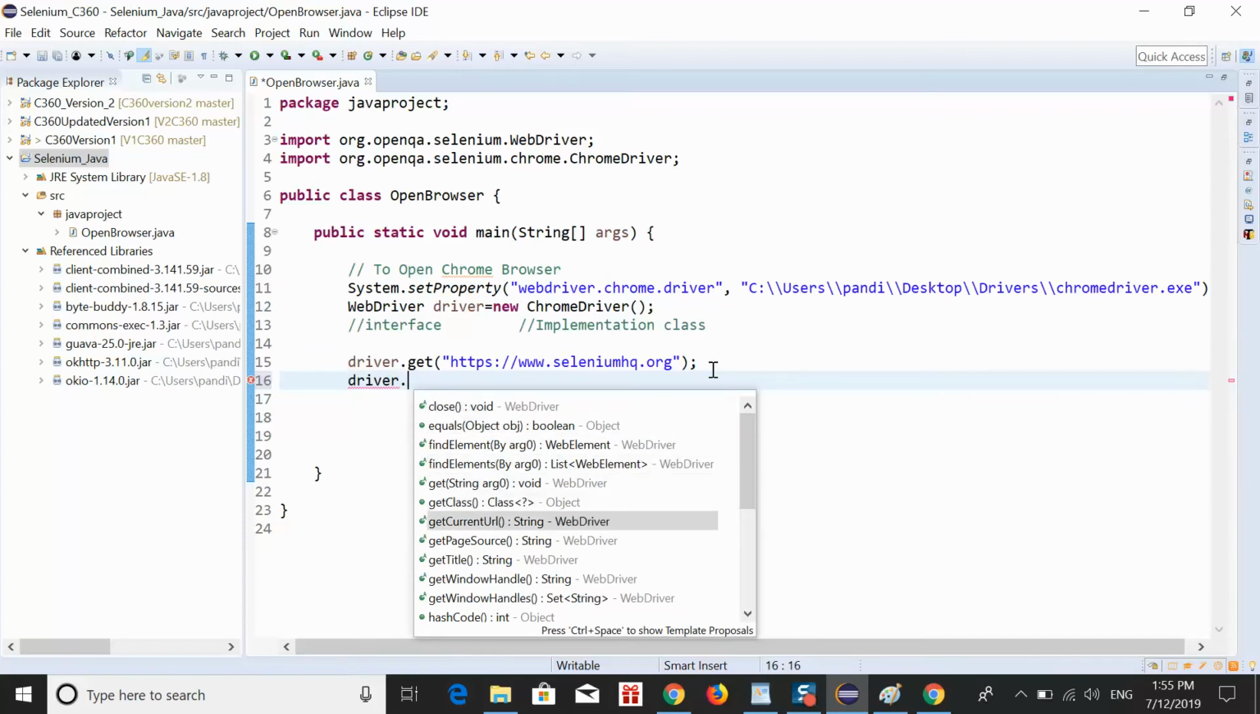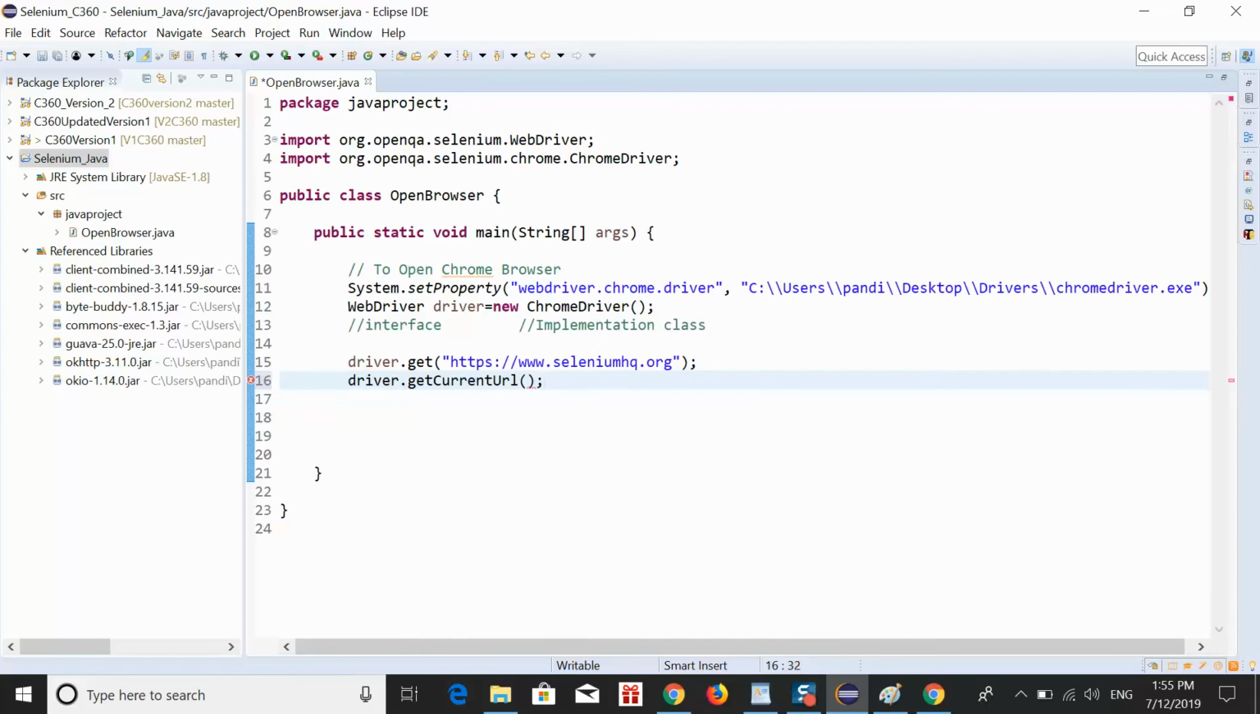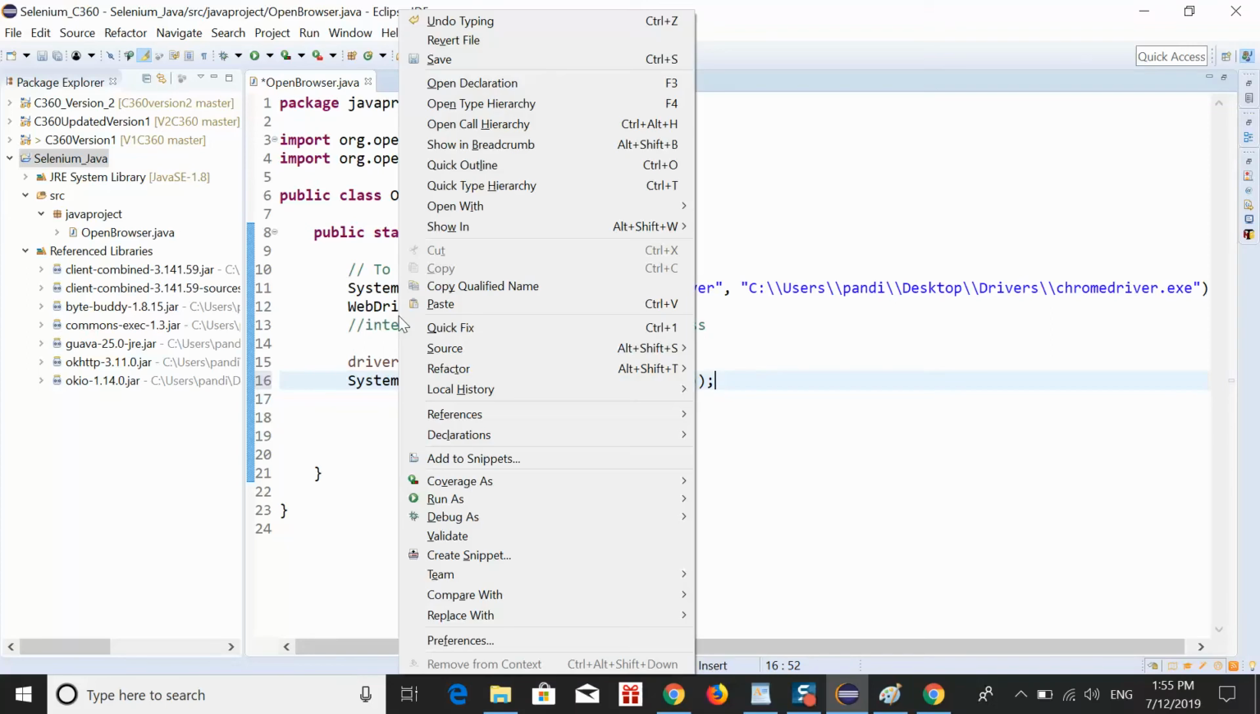Get current URL. Let's see, we can verify what the URL is, after opening the browser and going to this URL, whether it is correct or not. So let's print this. This is the method and it will return you the URL string, whatever the current URL will be. So we will write it inside the system.out.println. It will print whatever the return text of this method is on the console. Let's run again.